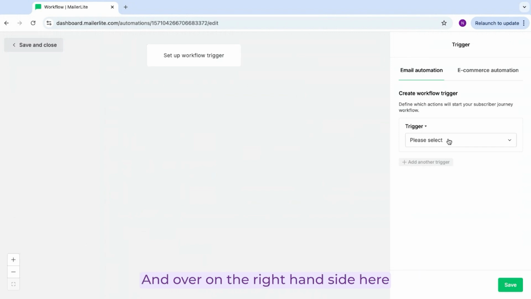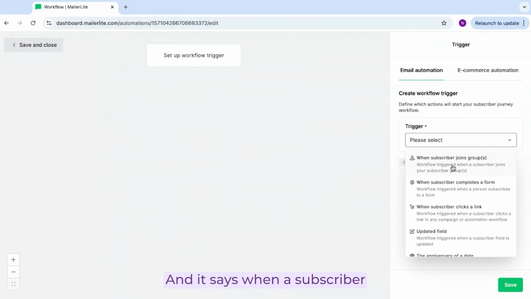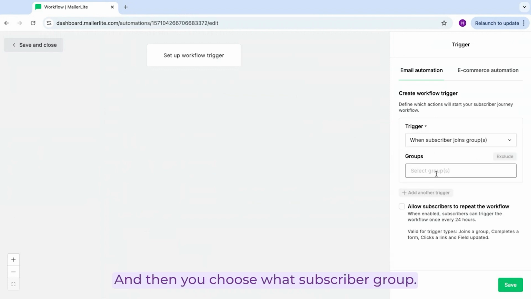And over on the right-hand side here, you get options for that trigger. It says when a subscriber joins a group or when they click a form. So I would definitely recommend when a subscriber joins a group. And then you choose what subscriber group. I don't have any set up in this test account, but if I did, it would list all my subscriber groups. And then I choose which one I want to be the trigger of this workflow. So if I was doing a lead magnet, it would then be the lead magnet, and that would set off the automation.